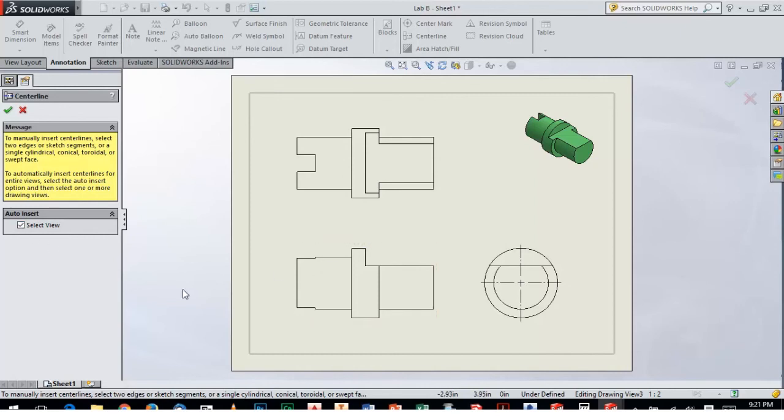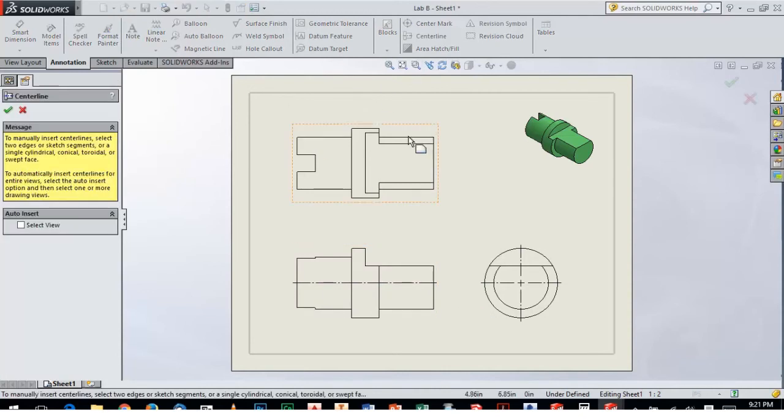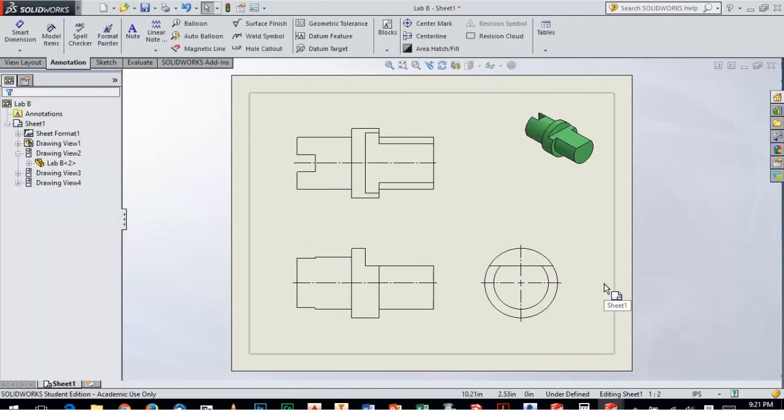And I'm going to go to auto insert and let's select this view. I like the auto insert option sometimes. It's not doing a very good job for us though, so let's just manually put this one in. So we'll just pull that down. There we go. And then we'll do up here also. Okay, so we'll just do a double click there and add that one in and hit OK. So there we've got all of our center lines and center marks.